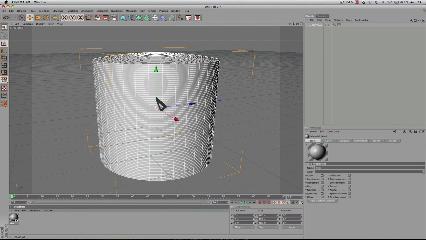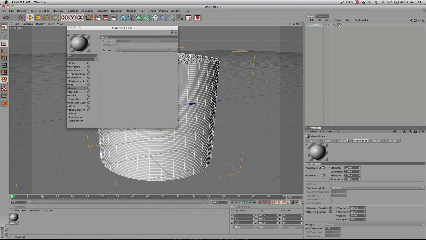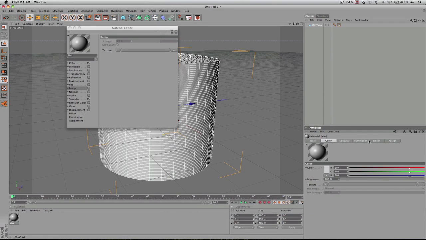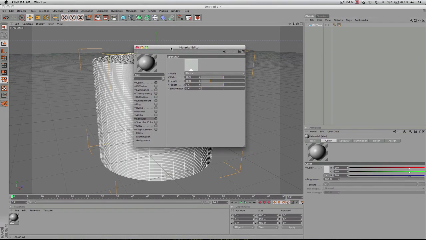Default is just gray. And you see over here we've got two different ways to edit it. You can just click, or you have a few of the preview things here. Not all of the tabs. You can see basic, color, specular. So you don't have all these options. When you double click this, the menu pops up, and this is the material editor.